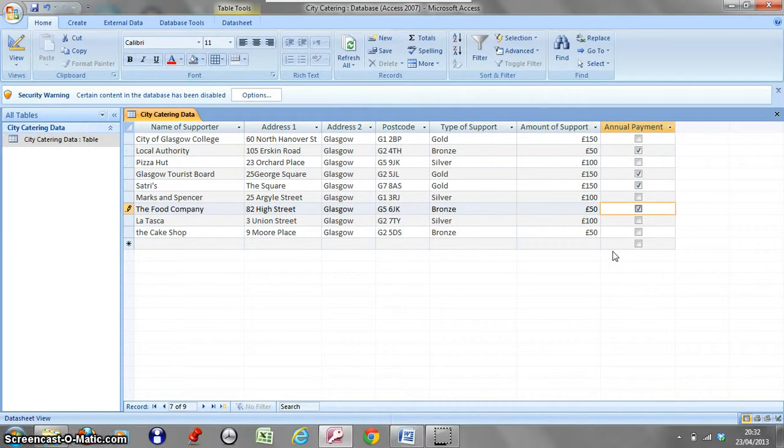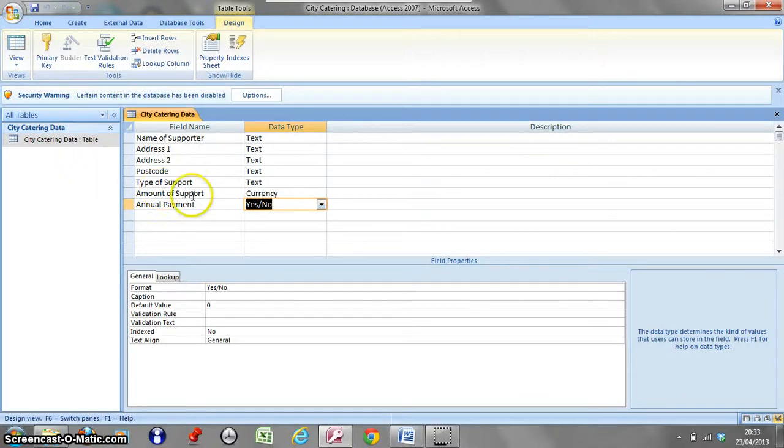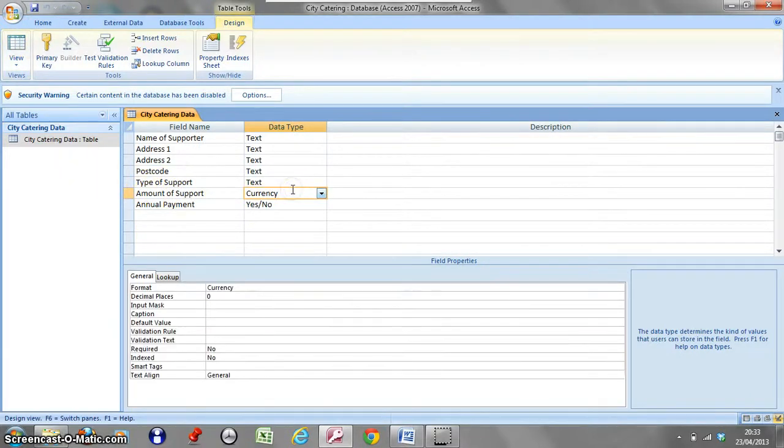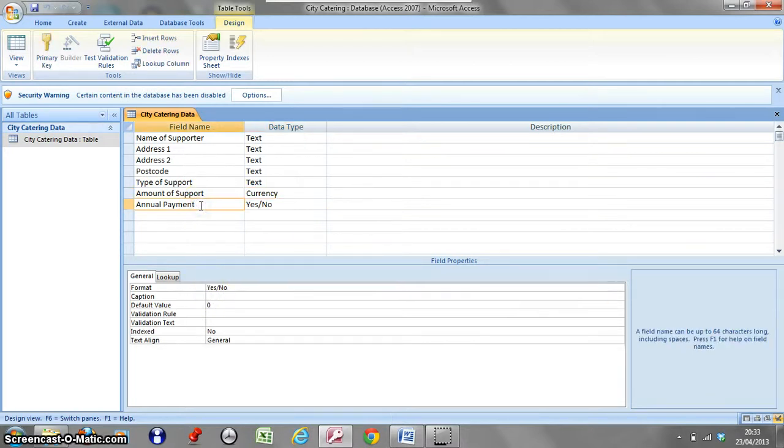So very, very quickly to recap, we worked in here by deleting, and to delete you would just click on here, either press delete or right click and delete a record. Then we went into the design view and we added an amount of support. We created that as currency. We changed the decimal places to 0. We then created an annual payment field, and that's a yes/no field where you get tick boxes.